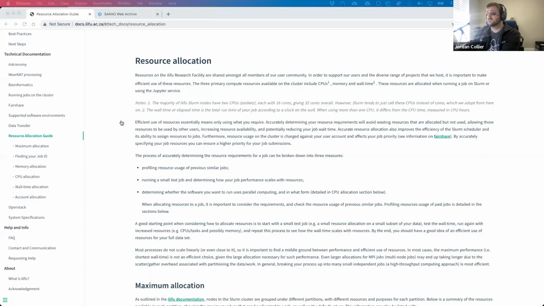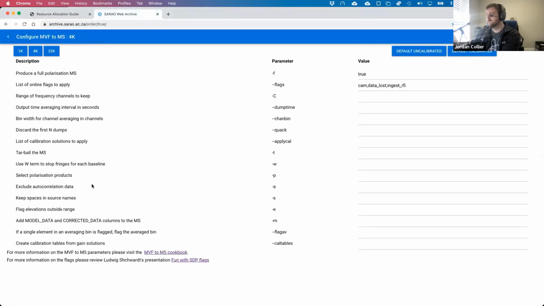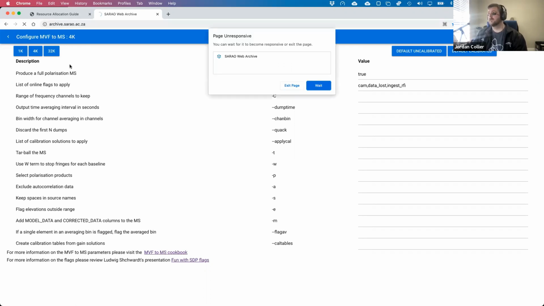So I'm going to go to the archive interface now and show you some things. This is what it looks like. It shows you data for which you have access. But what I wanted to show in particular is how to configure an MVF to MS push. This basically relates to how to select or average data as you push it. There are these buttons up the top. So if you're clicking 4K, everything you set corresponds to only data sets that have the 4K label. So that's there. Okay, this is going weird. I'm just going to reload that.